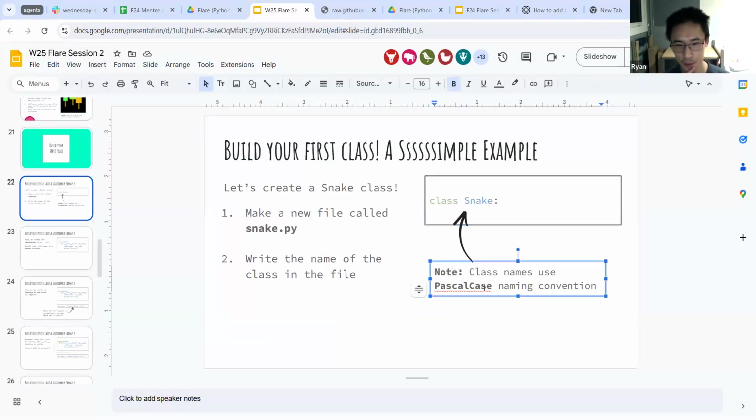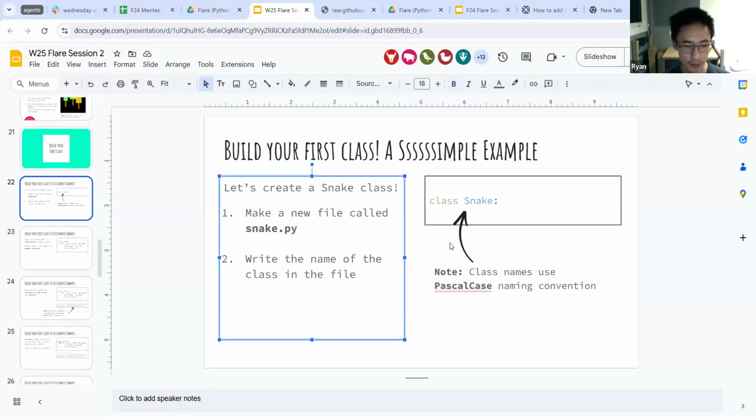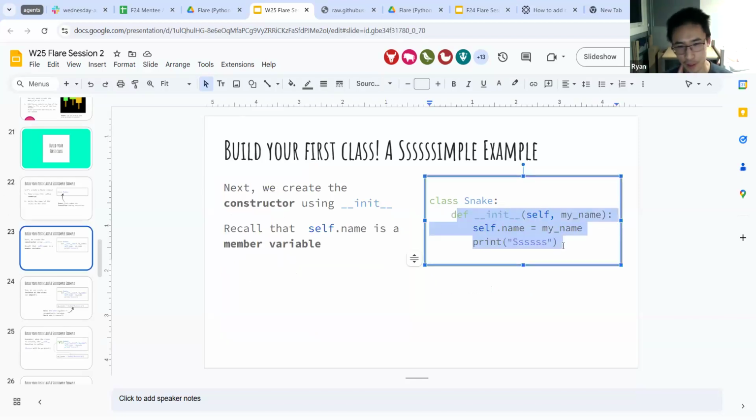One of the things you want to do when naming a class is, for every new word, capitalize the first letter. It's called Pascal case. And then you usually want to have an init function. The initiation function is not mandatory, but if you want to set default values, then you want to have one.